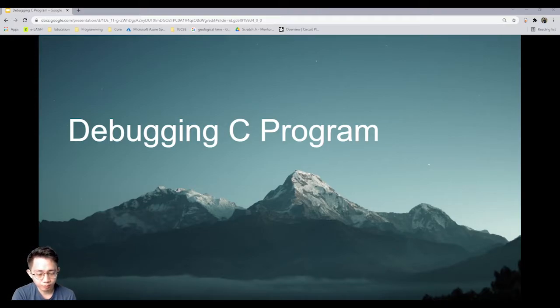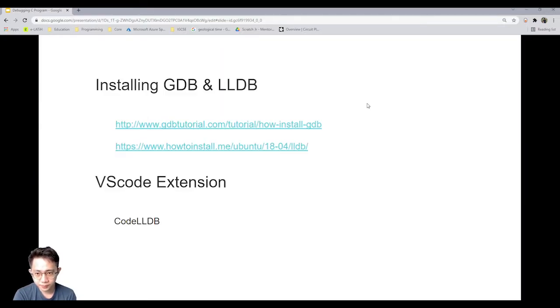Alright, before you do the debugging, you have to set up your system first with GDB and also LLDB. Usually on Linux you will install GDB. If you have downloaded Ubuntu with WSL enabled, you would have to install GDB first. It wouldn't come with Ubuntu itself. You have to install GDB, and LLDB is optional.